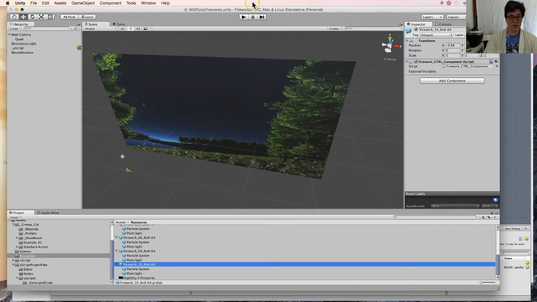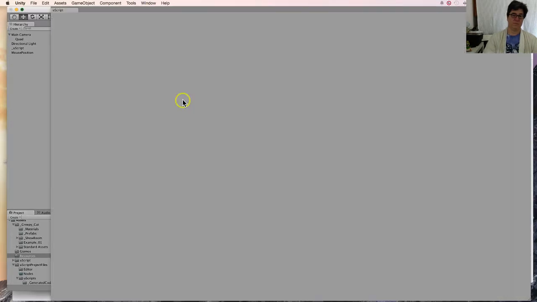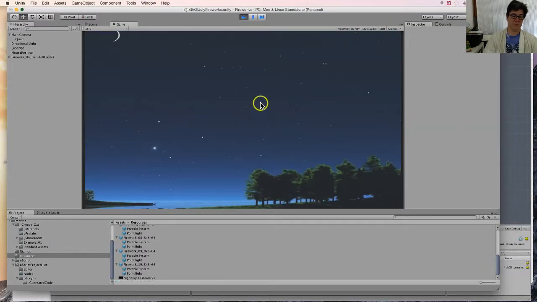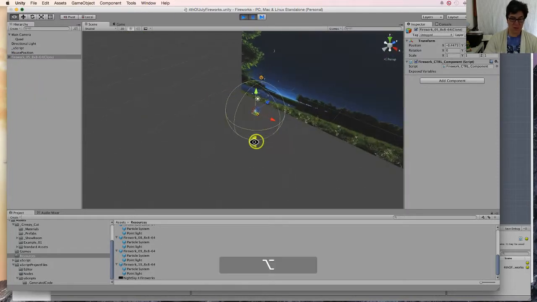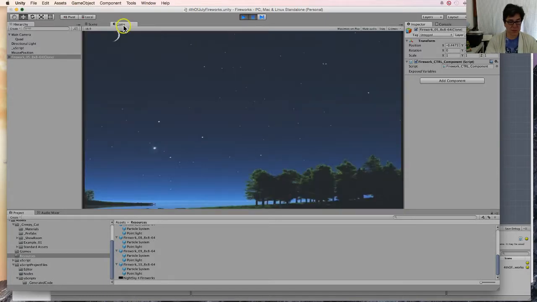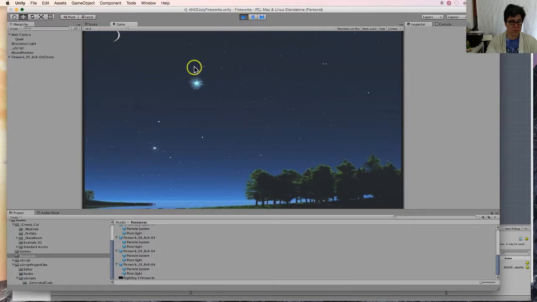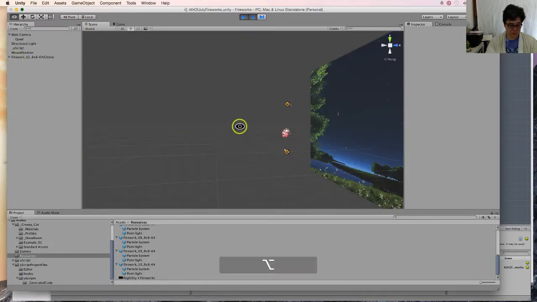Okay, now they're deleting themselves. 1.5 seconds seems like it's cutting them short. Let's pause it right there. There's our firework controller. There's our firework in mid-space. Let's go to the game. It's still there. Can see it.